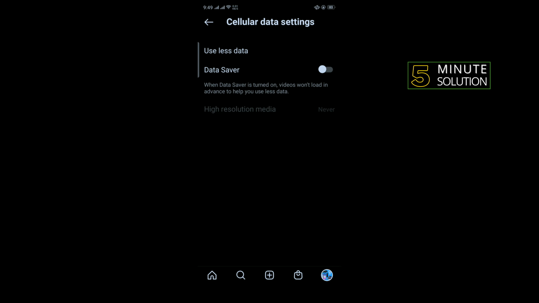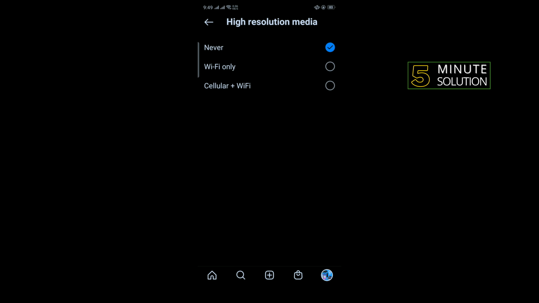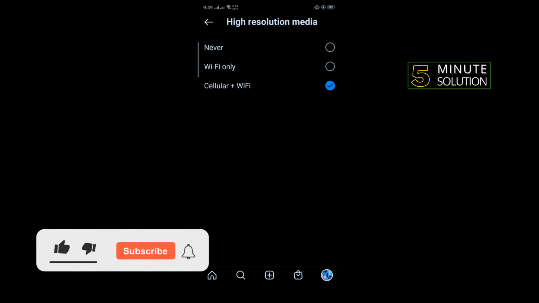And all you have to do, just enable this data saver and tap on high resolution media, and you can customize your data saver mode from here. You can select Wi-Fi only, also you can select Cellular plus Wi-Fi. So that's how you can turn on data saver for Instagram Reels.